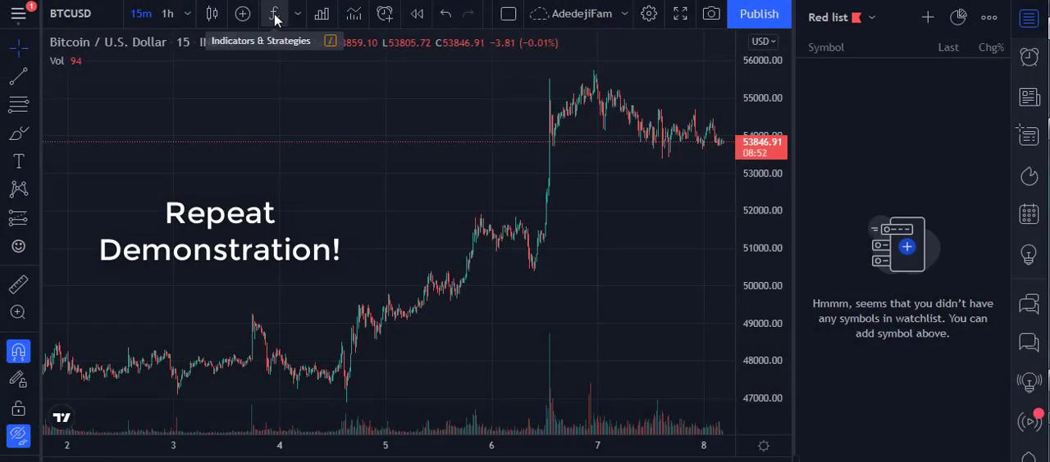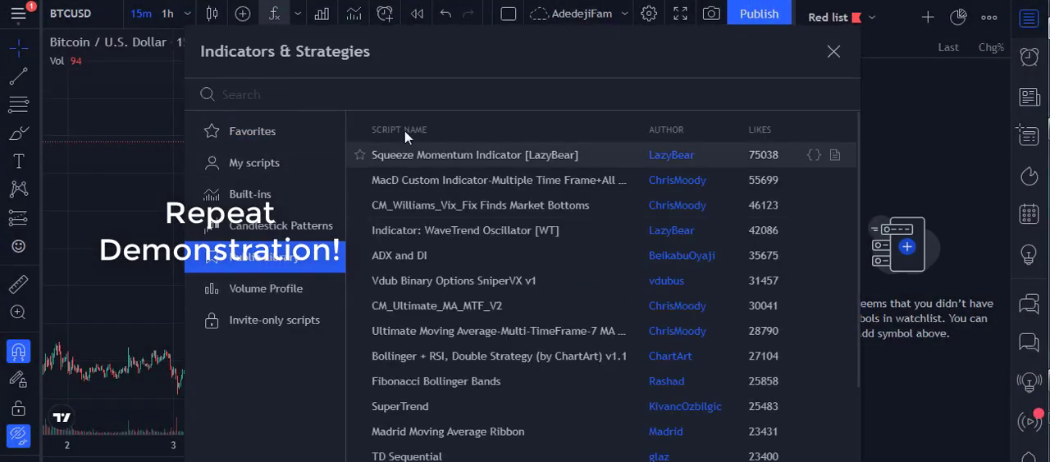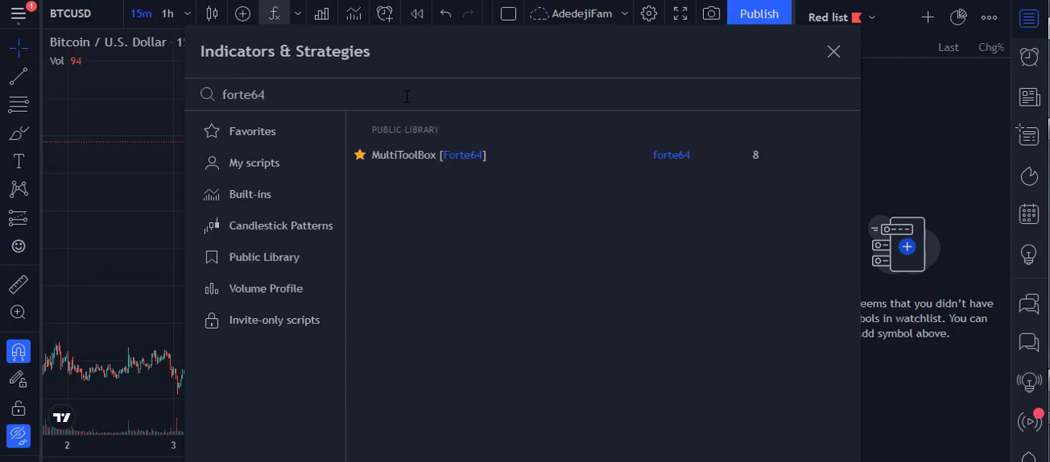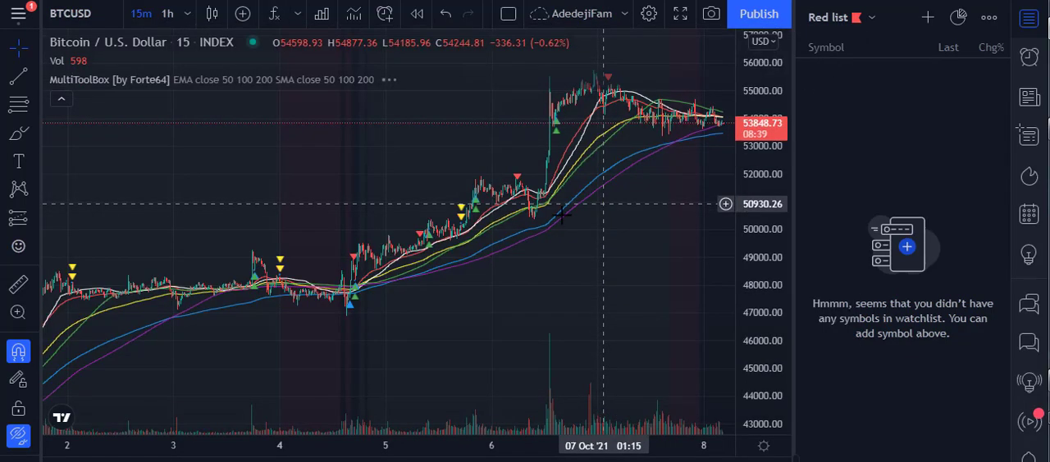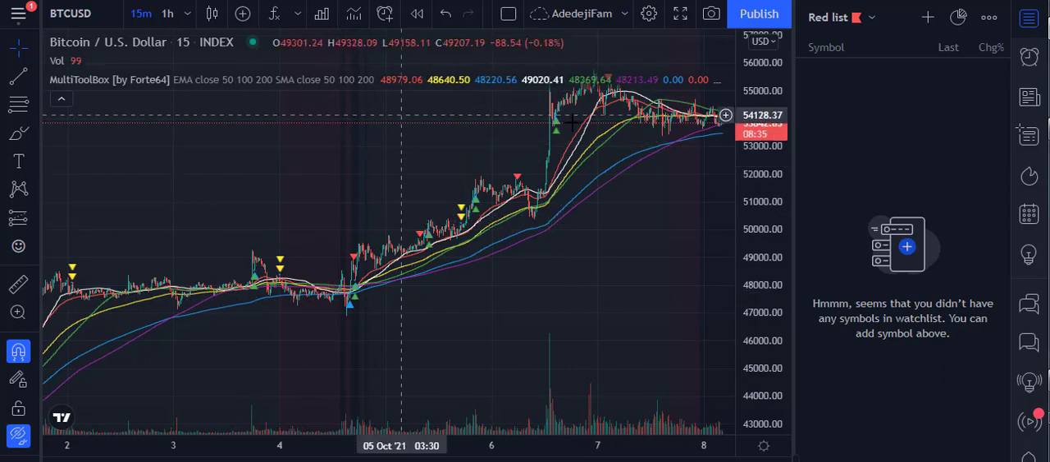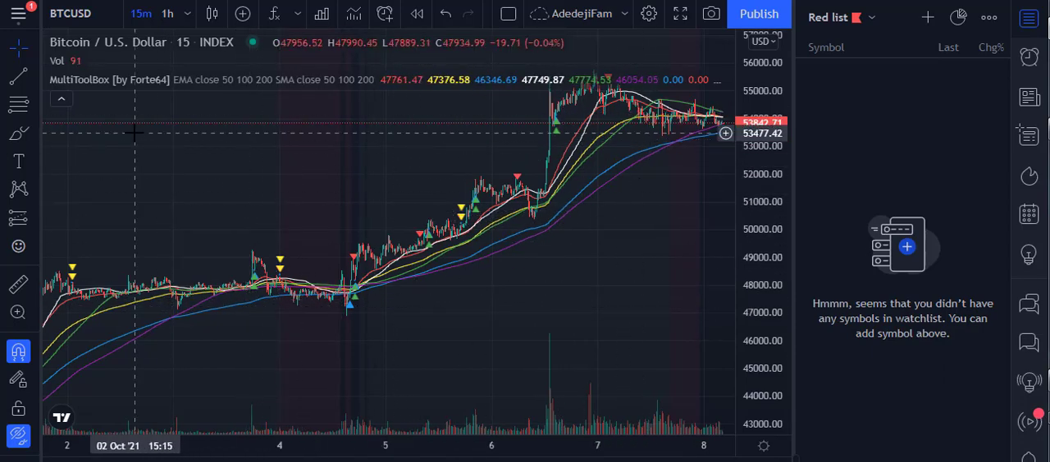So add it again, public library, and you just say FORT64, the same thing, it brings it up, you add it to your chart. Now I think the network, okay, good, it's there. So that's what we have here.